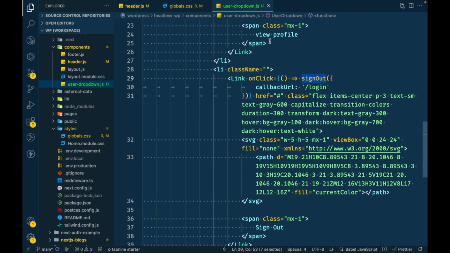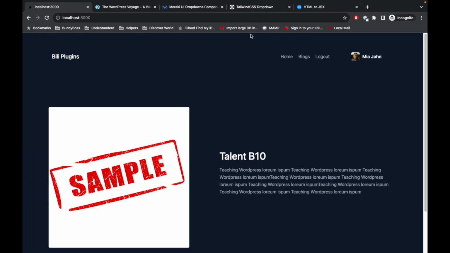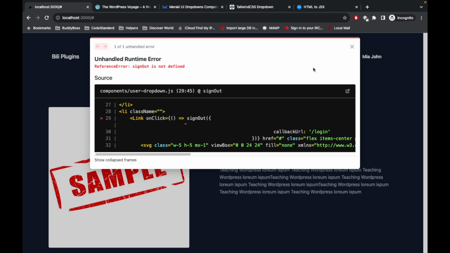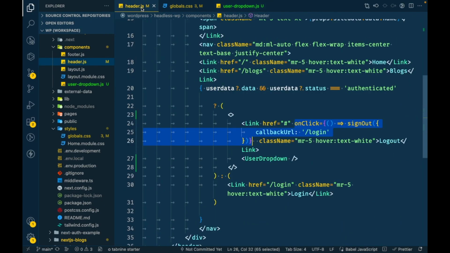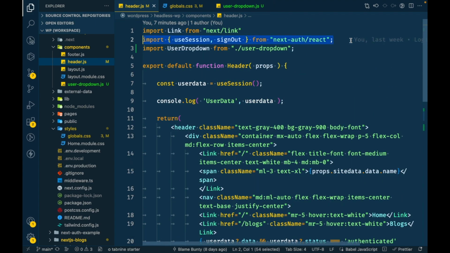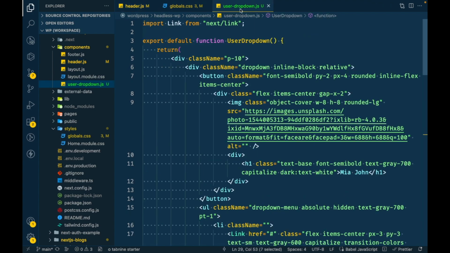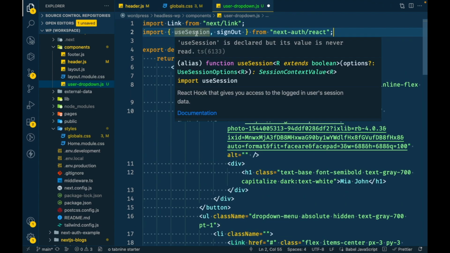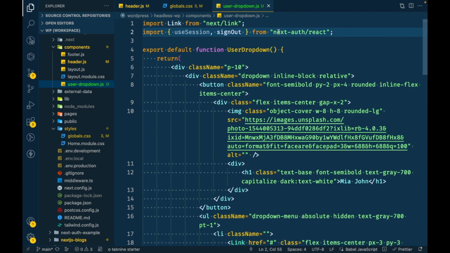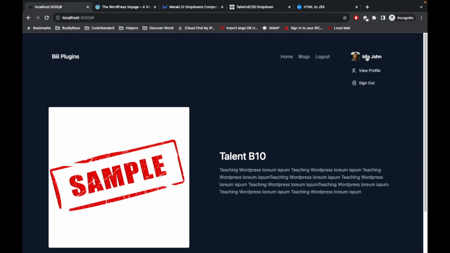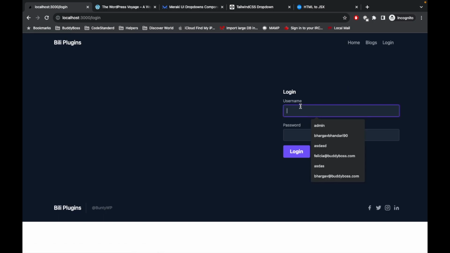And now we will import signOut in this page because we will have an error of component not found. Let's click, and yeah, signOut is not defined. So for that we will copy this line for signOut, and we will need useSession as well in this page. So now signOut is ready. Let's try to click. We are signed out. So let's log in again.